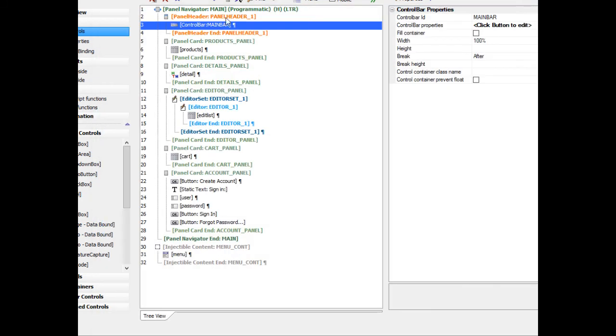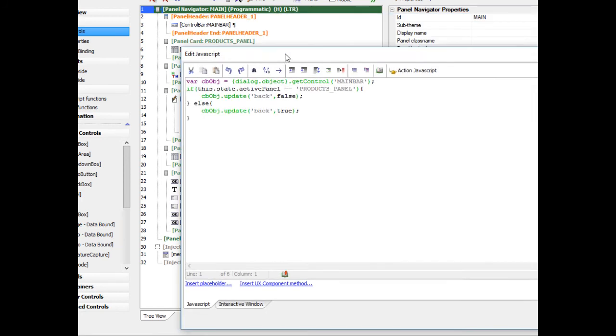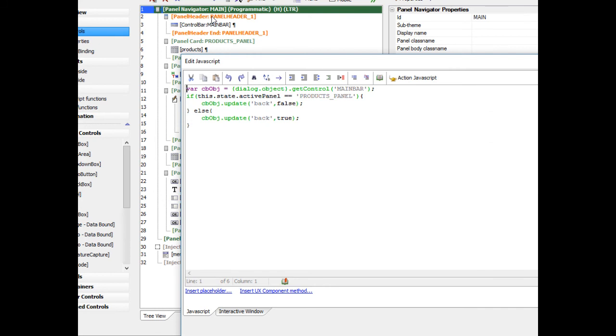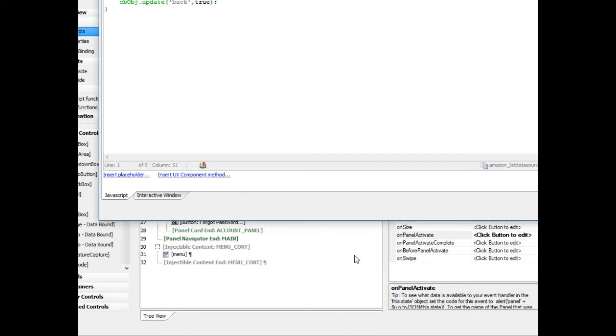Then what we can see is in this panel navigator over here, there's an event called the onPanelActivate event, and this event fires when the panel navigator changes the focus of the active panel card in the panel navigator. So you can see here that in this event, what we're going to do is get a pointer to the control bar. So this line over here gets a pointer to that object, and then this .state.activePanel is the name of the active panel. So that would be explained over here in the help for the onPanelActivate event.